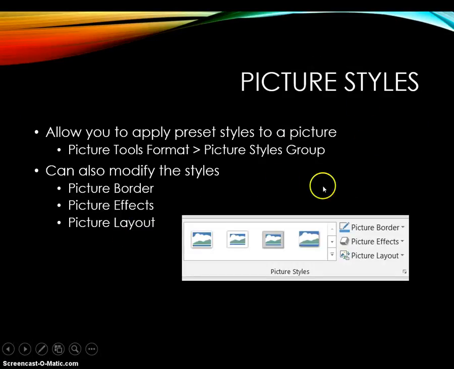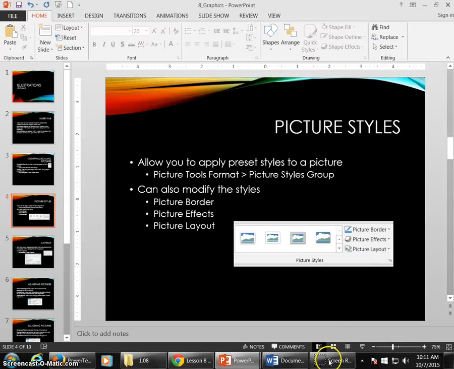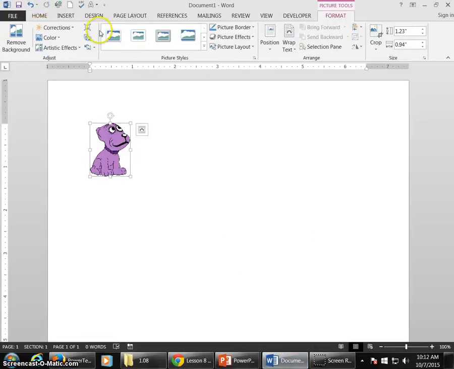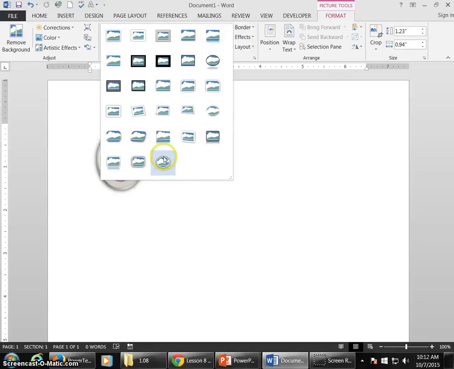You have picture styles in that same contextual Picture Tools Format, Picture Styles group. You have what are known as picture styles, where you can click on the drop-down and it will give you different options. You can add a border to your picture, you can add picture effects, or change the picture layout. This is your Picture Styles group here.